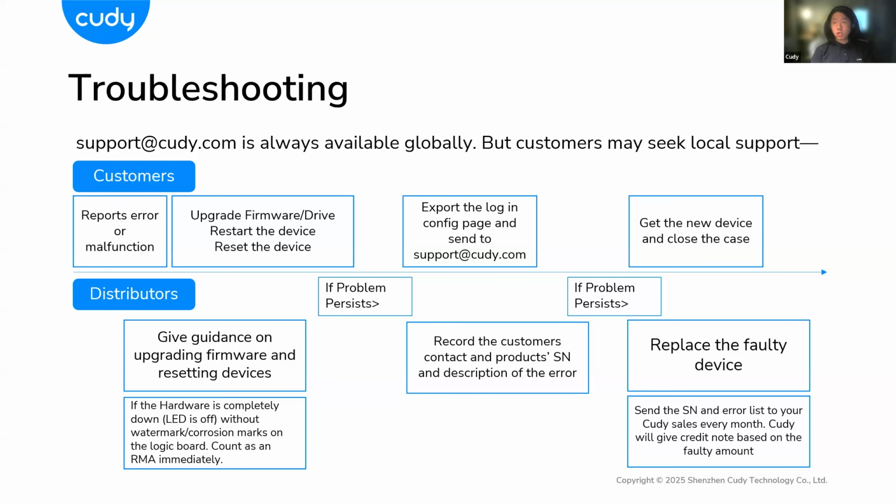Only one situation can be counted as immediate RMA. That's when the LED doesn't light up, even when you replaced the adapter. So there's no power problem, it's a hardware problem. So that's immediate RMA. But if the problem persists, and the customer finds you and insists on replacing products, please record the customer's contact and the product serial number, which can be seen on the label on the back of the product, and the description of the error.